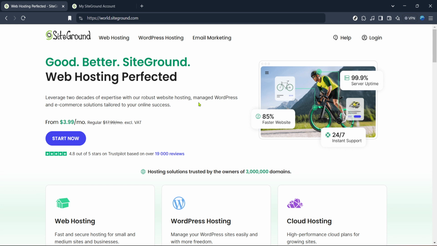You'll need to get to the home page where you can access all hosting related services. The URL you should type in is world.siteground.com. Once you're there, take a moment to familiarize yourself with the layout if needed.